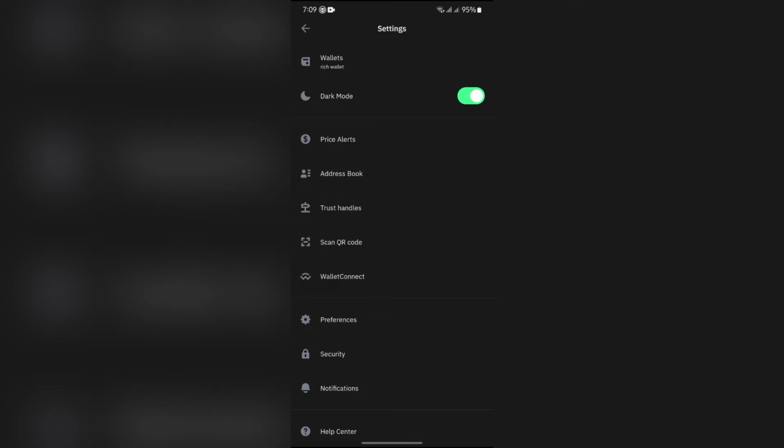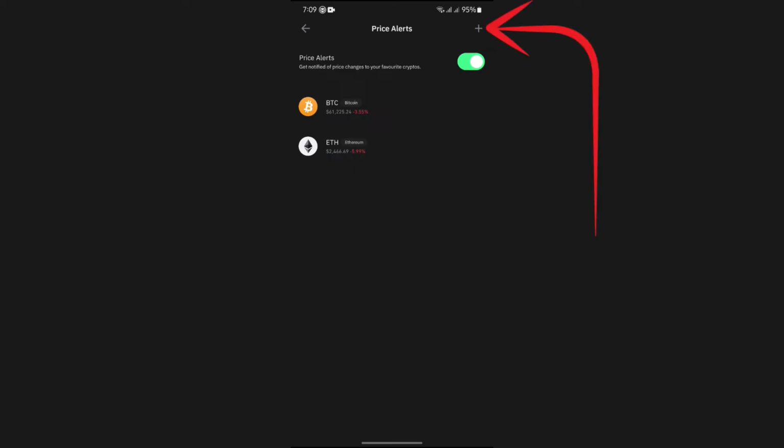Now, after selecting the setting icon, you will get to see the price alert below dark mode. Tap on price alert and you will see all of the price alerts that you have. Now, you just simply have to tap on this plus button in the top right corner.